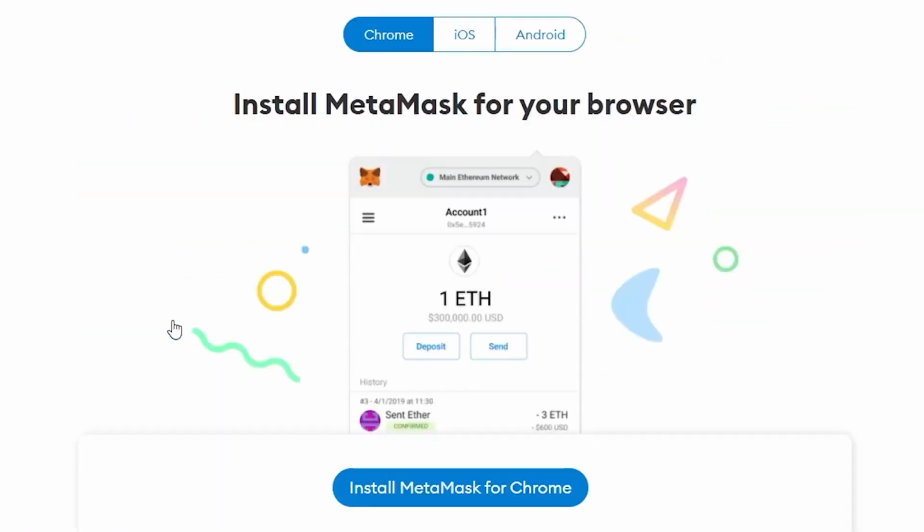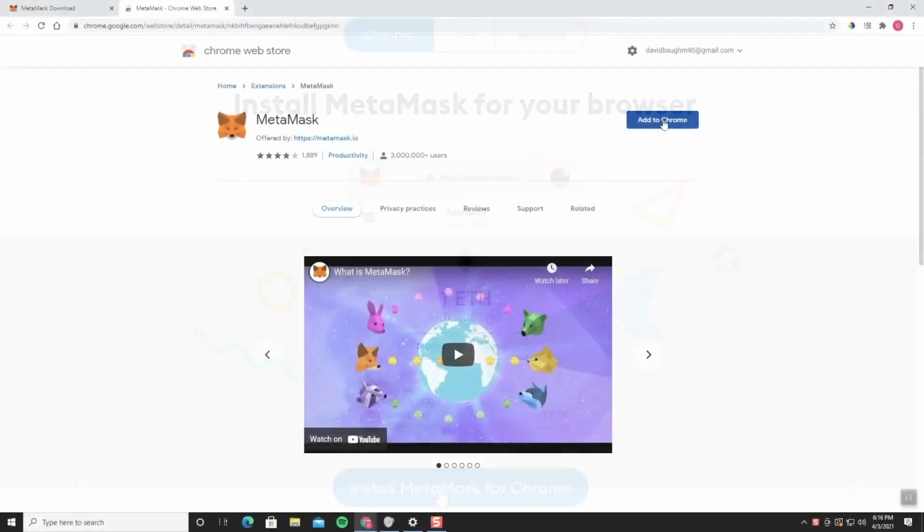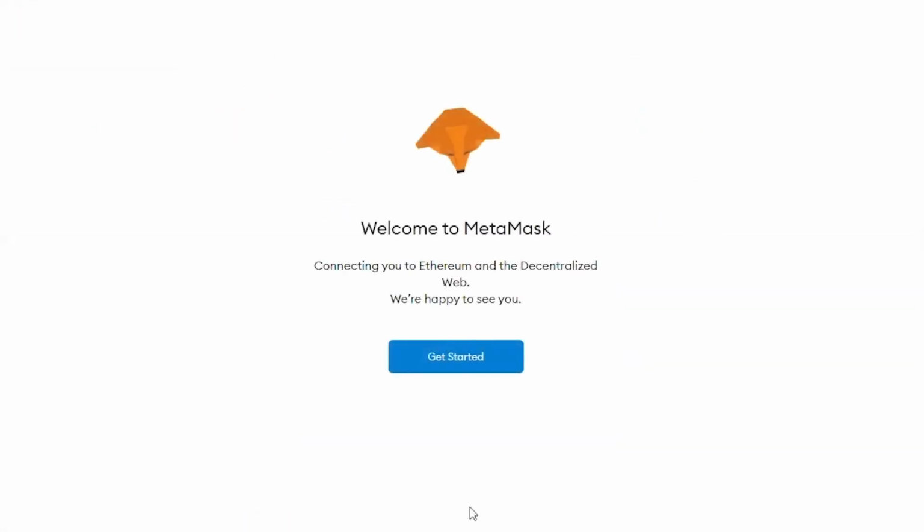Click the Download Now link. Go ahead and install MetaMask for Chrome. Then click Add to Chrome and add the extension. Once installed, MetaMask will open up a new tab. Click Get Started.